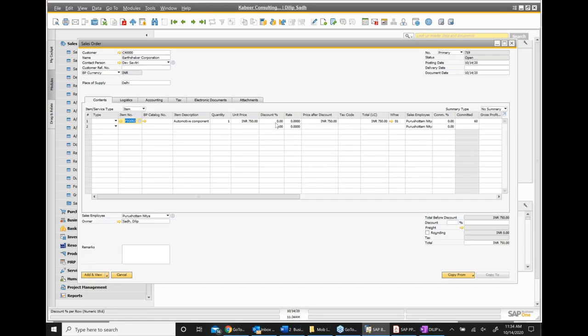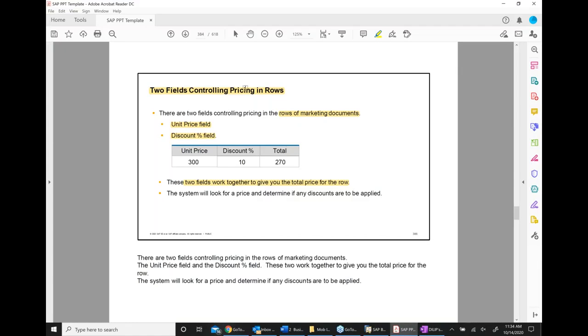So same item, three different customers, three different prices, different discounts. One was a 40% discount, one was a 6% discount, one was a 0% discount. Different behavior. Blanket, just an example. Name, open agreement, long-term agreement. So two fields controlling pricing in the rows.